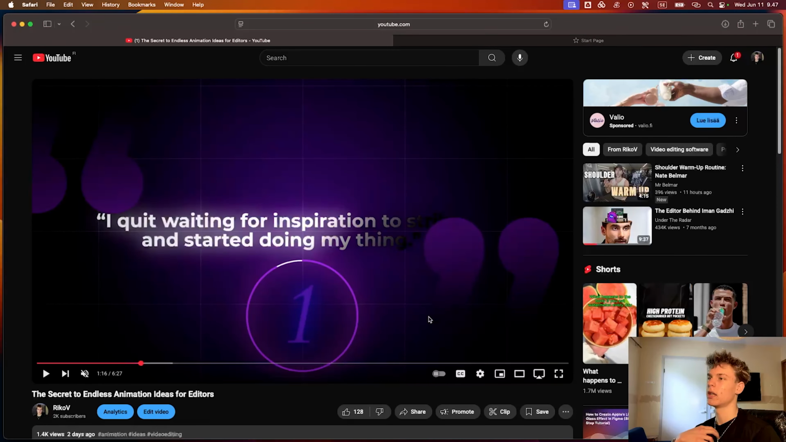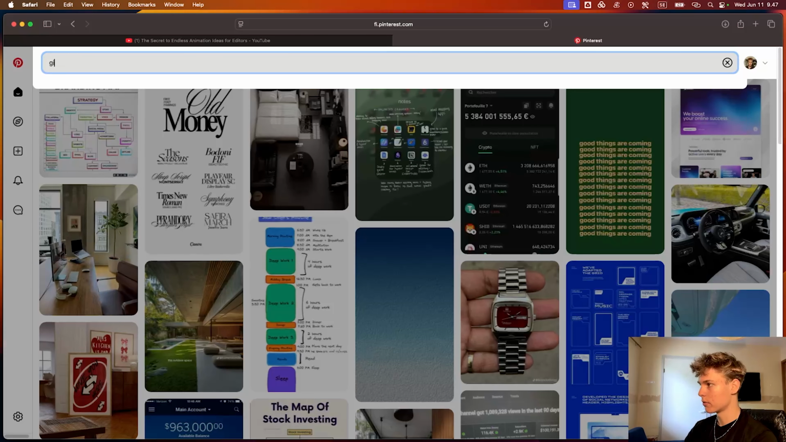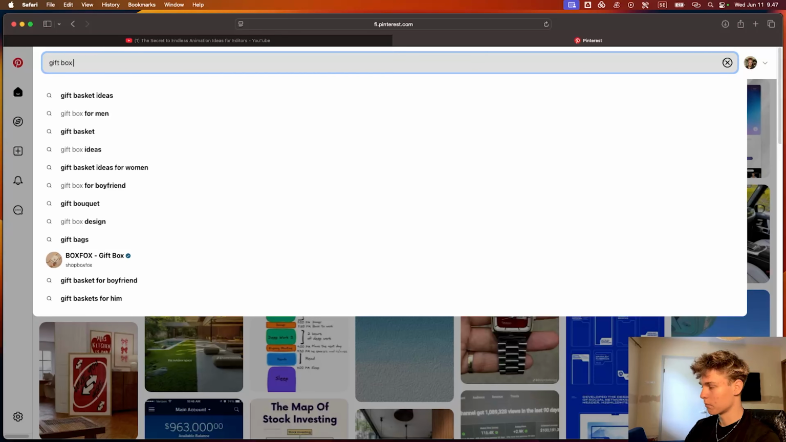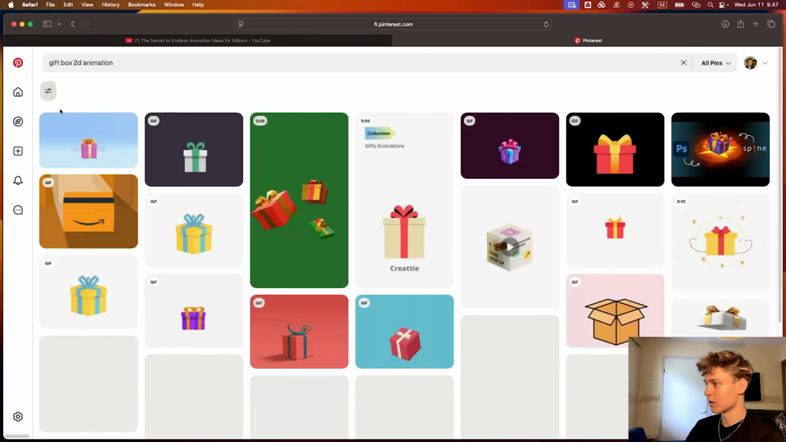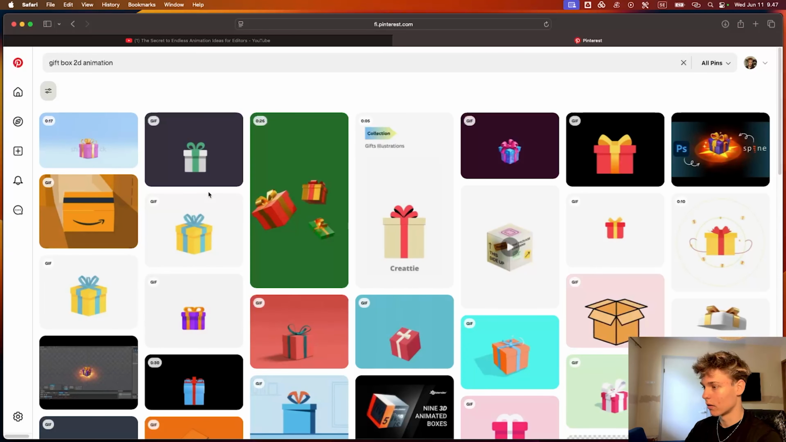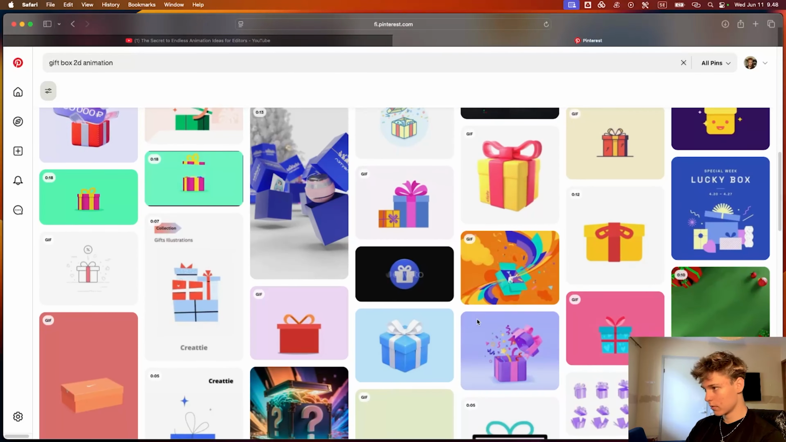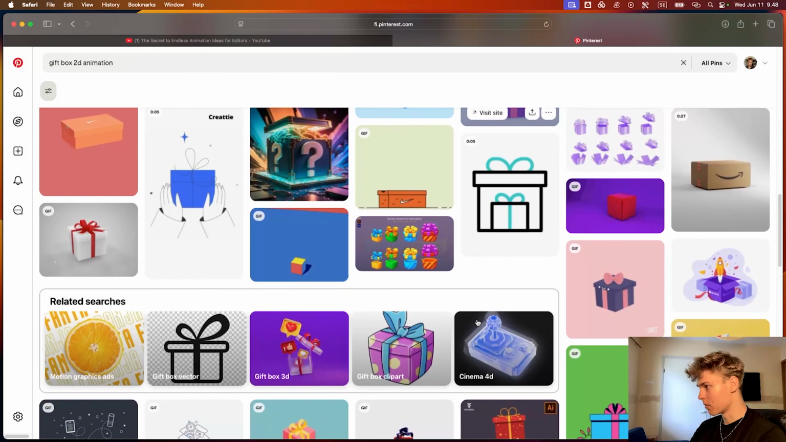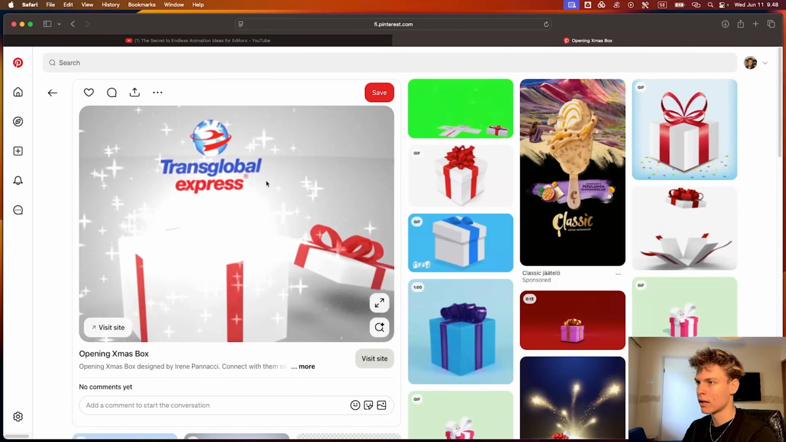So how do we even start to structure a design like this? Because it sounds pretty complicated, to be honest. One place you could find some inspiration is Pinterest.com. If we type in something like gift box 2D animation, I have a bunch of different concepts and designs. I'm thinking I'm going with a pretty simple gift box, something like this. This is pretty clean, maybe a white and red gift box.